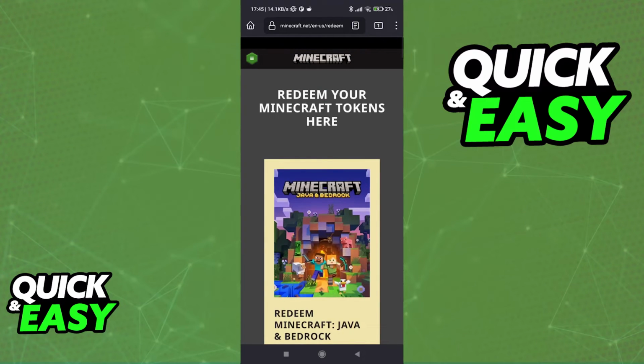I hope I was able to help you on how to use Minecraft gift card on your phone.